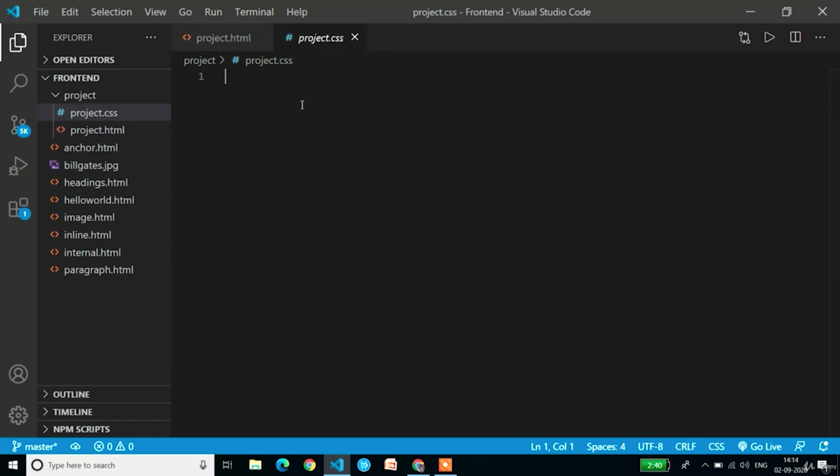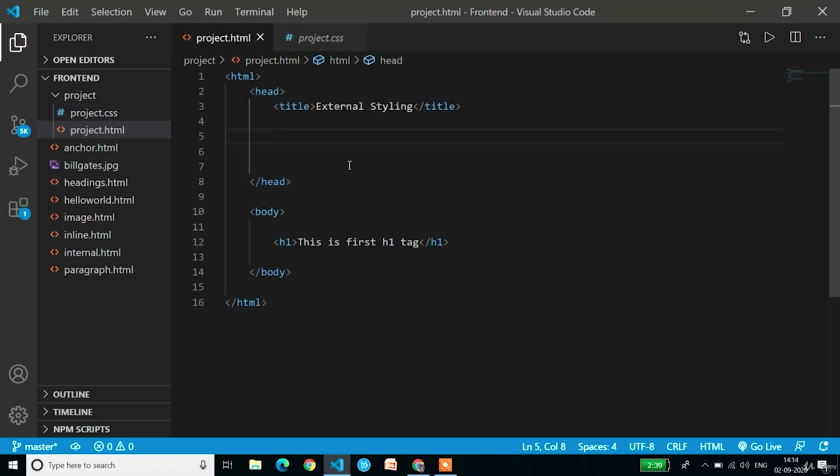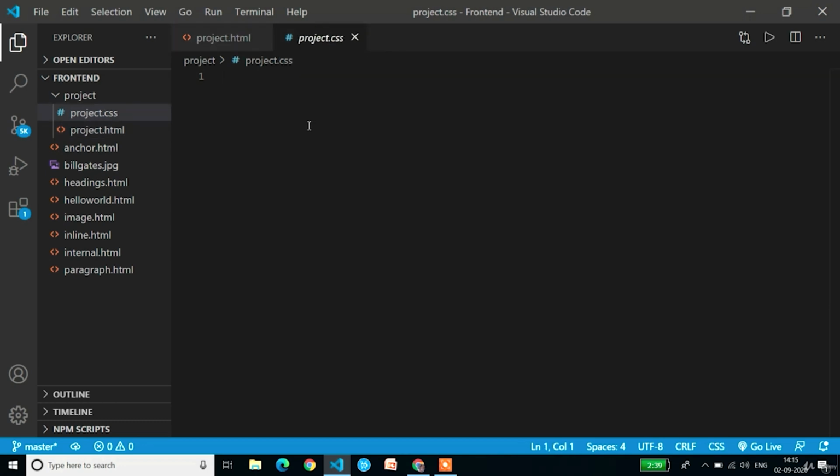Here we need not mention the style tags, because whenever the file extension is CSS, the compiler will understand that this page is only for adding the styling. We cannot create any components or HTML elements in this page. This project.css is only for applying styling. That's why we need not mention the style tags. We just need to write the tag name for which tag you want to apply styling. So here we have only one h1 tag. That's why we want to apply styling to the h1 tag.